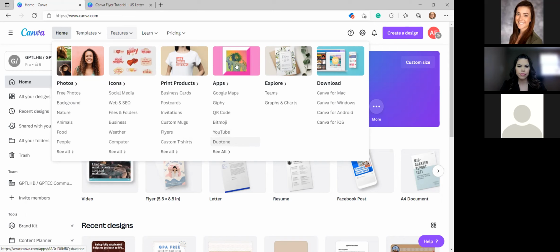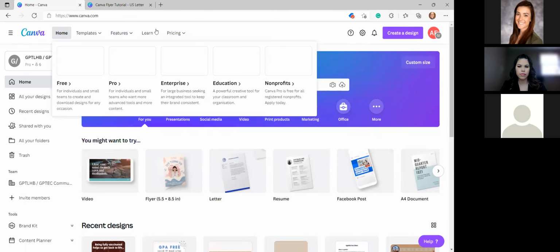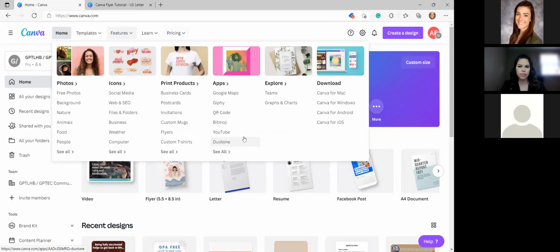Like for example, this duotone, this is the editing that they've used on this image. It can give you different cool colors on a picture or kind of change things around like that. So lots of different apps that you can integrate into your materials. And then this is exploring and downloading. So that's the other really great thing about Canva.